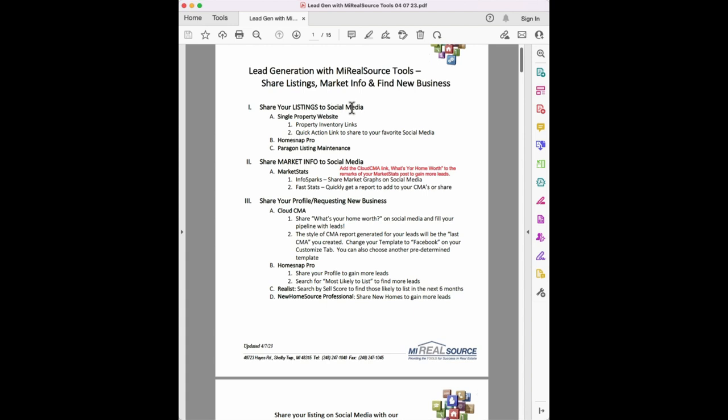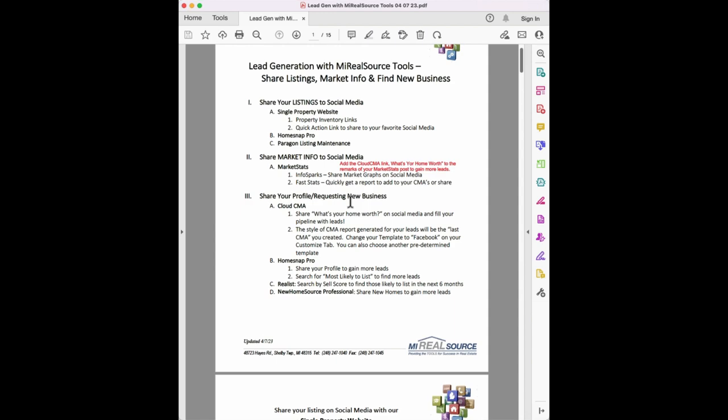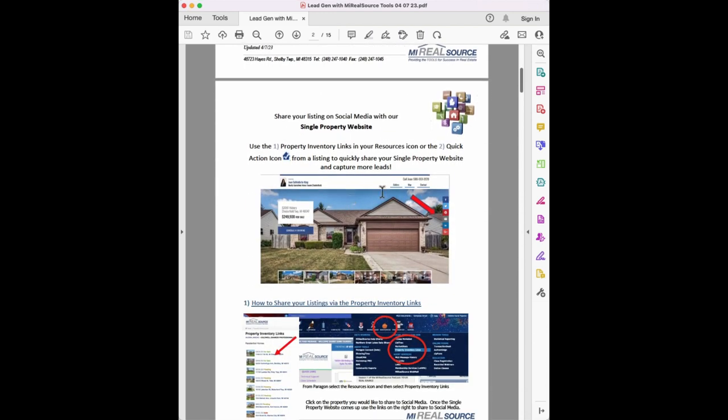Okay, sharing your listings to social media. We have that single property website. You can access that under the property inventory links. Ooh, there's property inventory links, which I didn't even tell you about. So after this page, number one is going to be at this first page here. Here is the single property website. It's got the house with the check mark. That's how we did it from the listing.